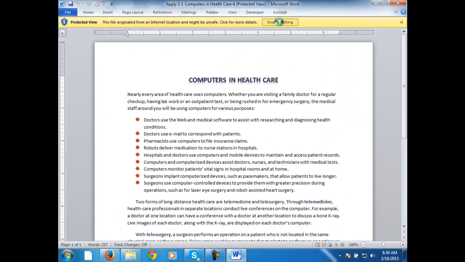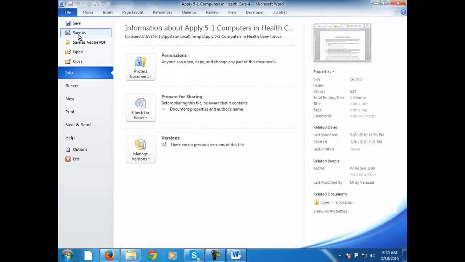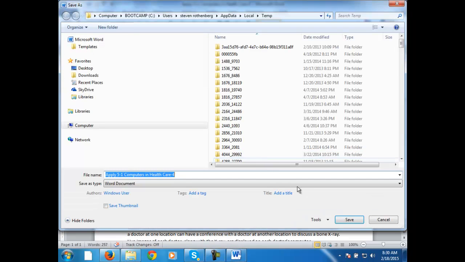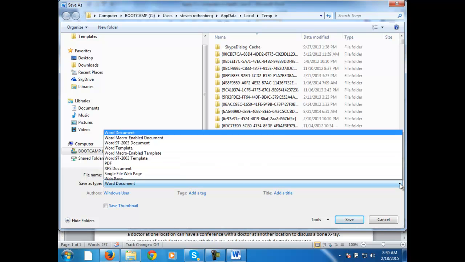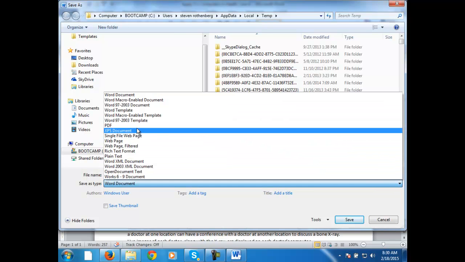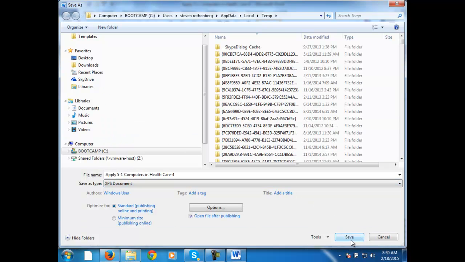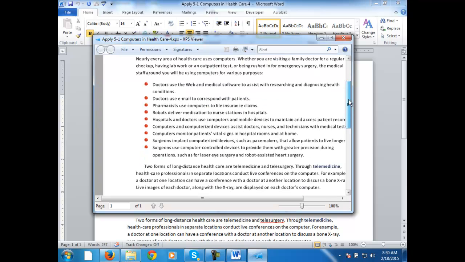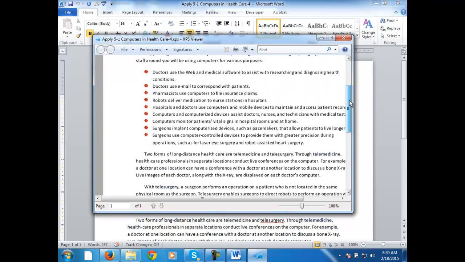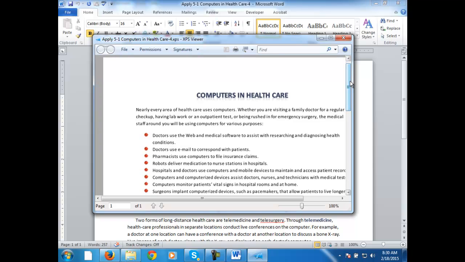So we'll enable editing, we'll do a Save As, and notice the similar screen. It gave it a number 4 because it had to bump the sequence number. But here we can just choose XPS document, and as soon as I do that and click Save, it's going to open the XPS viewer, which you can see here. And this is simply another way to prepare the document so it can be viewed by different computer programs on different people's computers. That is step 5.